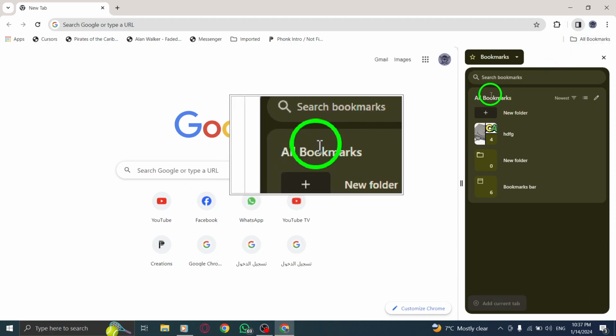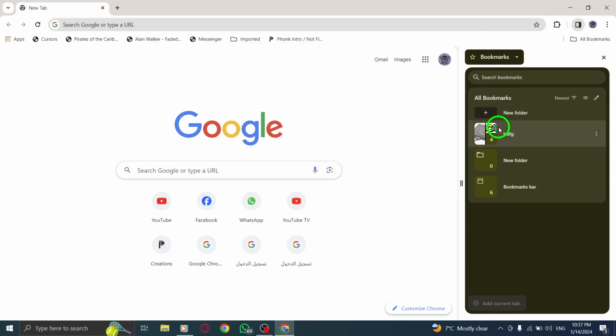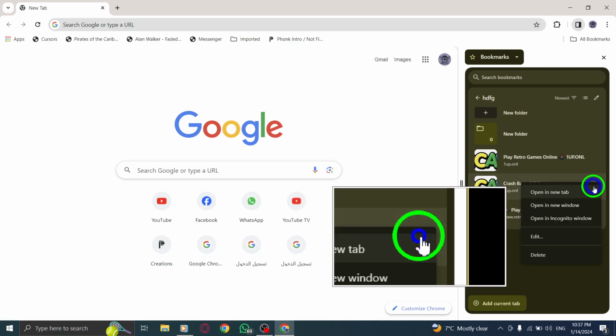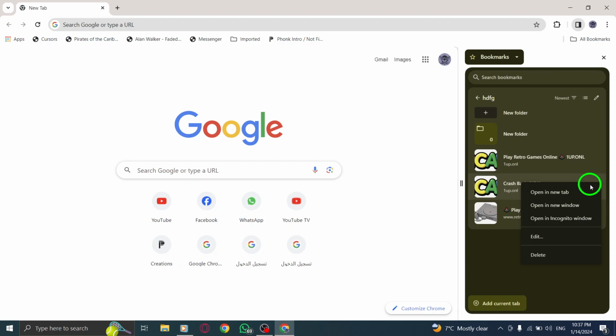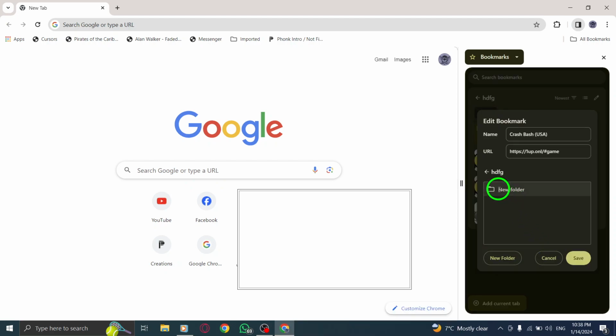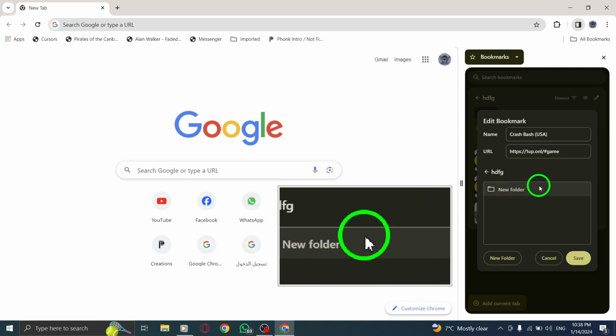Step 4. Locate and select the bookmark that you want to move. Step 5. Tap on the 3 dots icon, also known as More. Step 6. In the drop-down menu, select Edit. Step 7. Finally, choose the folder where you want to move the bookmark and click Save.